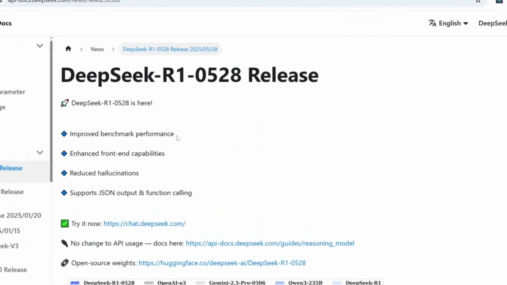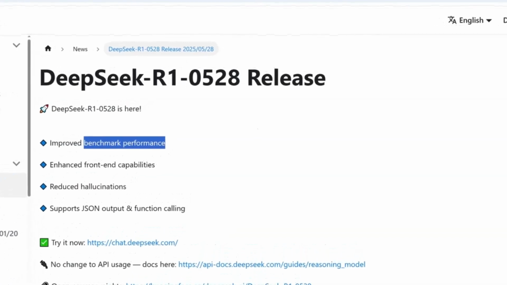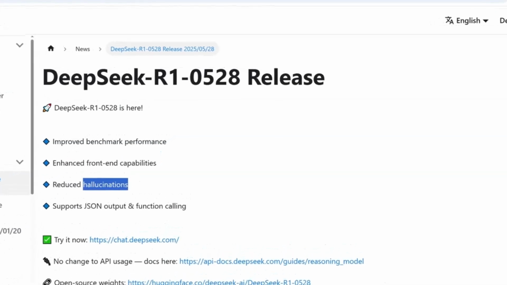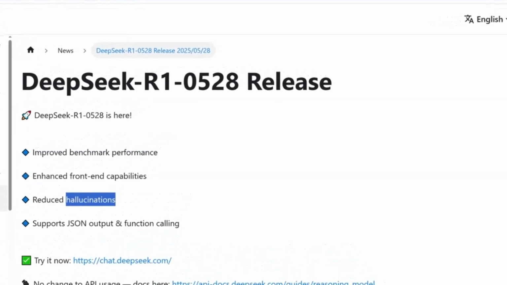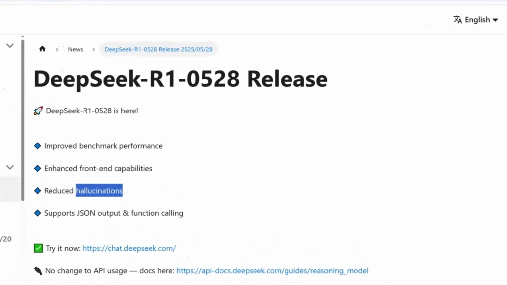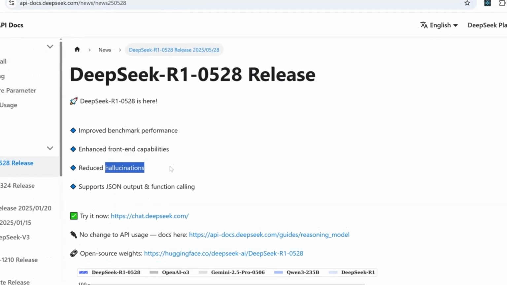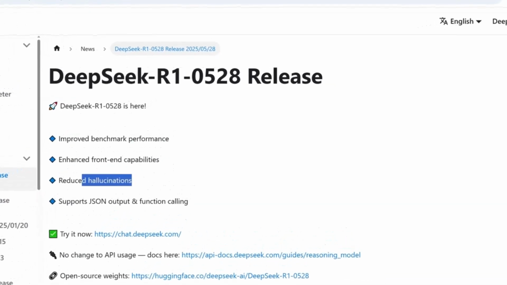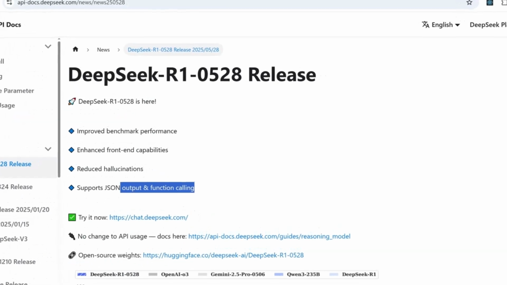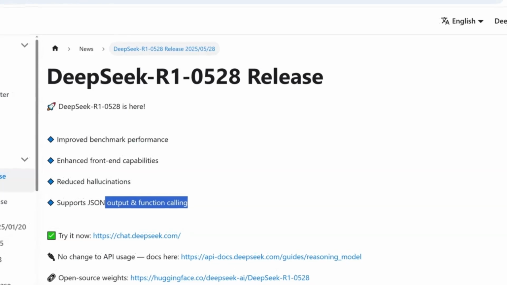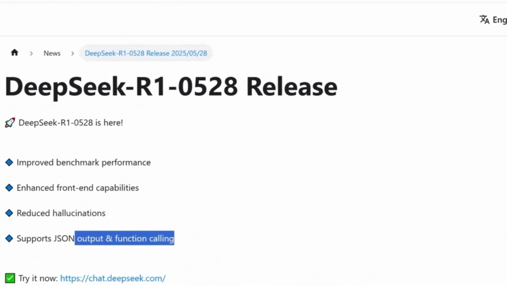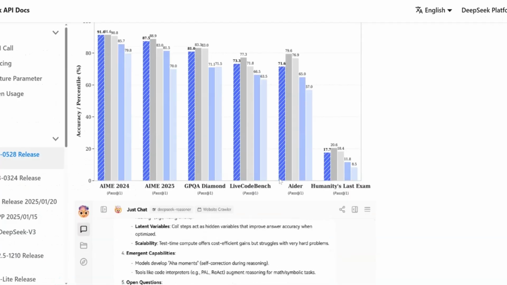DeepSeek says that it has improved the benchmark, enhanced the front end capabilities and reduced hallucination. That means it increased the chain of thought. The reasoning capabilities increased. Whenever a model increases its reasoning capabilities, the hallucination will reduce. Now the DeepSeek R1 update model supports JSON output and also function calling, which will help to generate agentic AI applications. So there is a benchmarking diagram here.